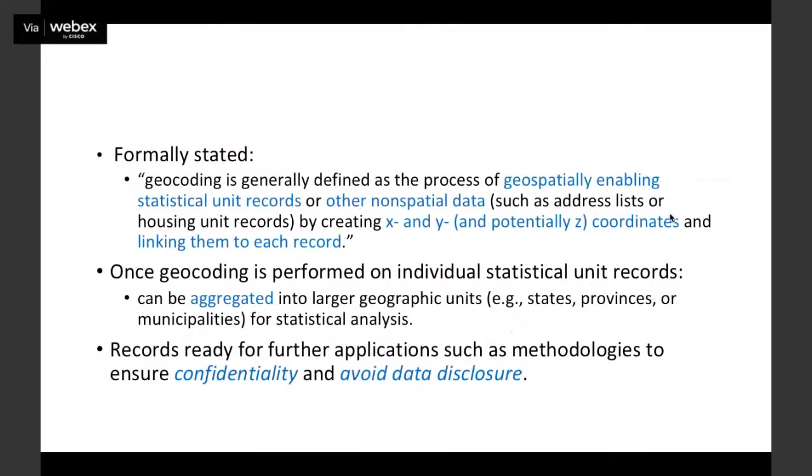Now, in a more formal manner, the definition for geocoding could be: geocoding is generally defined as the process of geospatially enabling statistical unit records or other non-spatial data. This is probably more technical, such as address list or housing units, by creating X and Y coordinates and potentially Z coordinates as well, and linking them to each record.